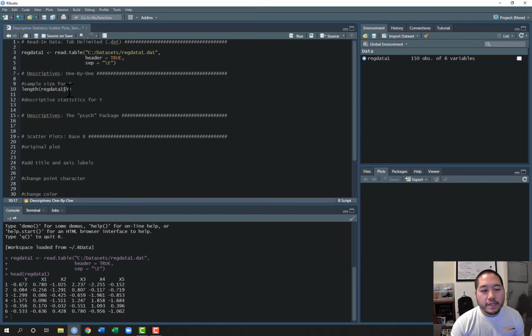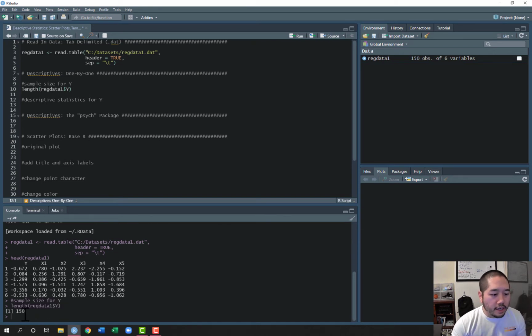So in any R session, you might be using multiple data sets, so it's important that you specify which data set the variable is coming from, the $ sign, and then the variable, so y. So regdata1$y. And then we're using the length function because that'll tell us how many of that variable we have, which essentially is our sample size. So we can go ahead and run that. And you can see here it's 150, which is the number that it's supposed to be. So our sample size is 150.